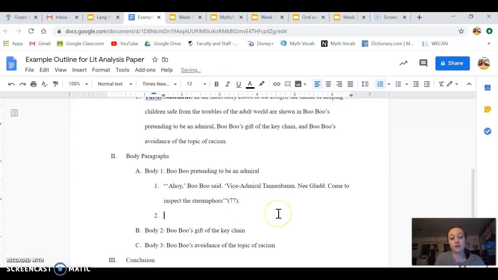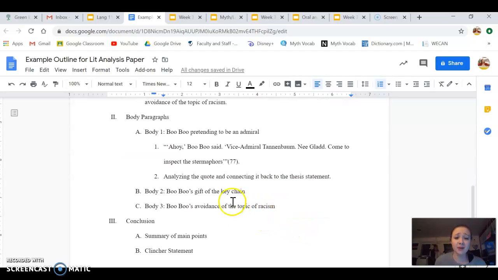And then 2 is where I would put analyzing the quote and connecting it back to the thesis. So that's how I would do a quote. I'm not going to do a quote for all of these because we're running out of video time, but you get the idea of what I'm trying to say.